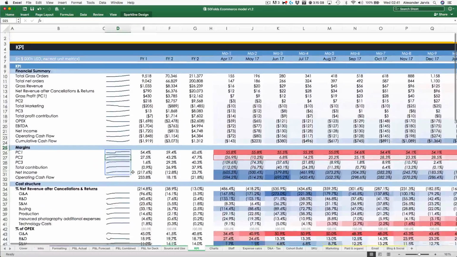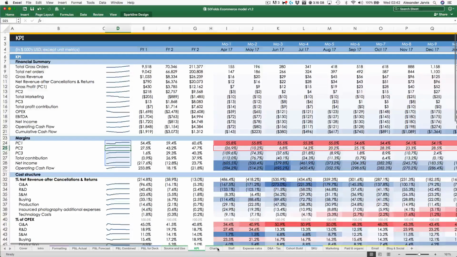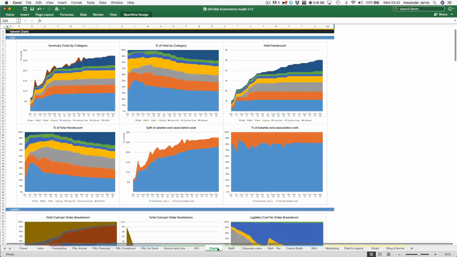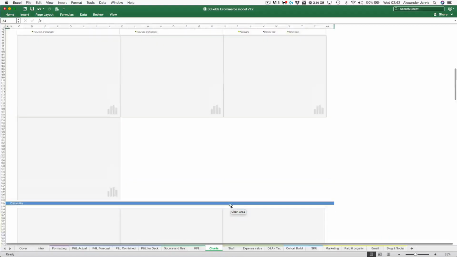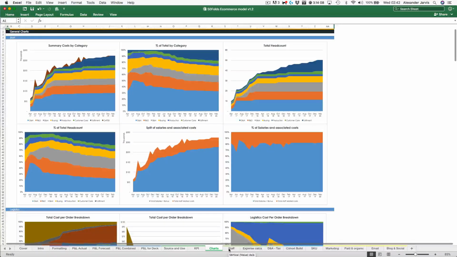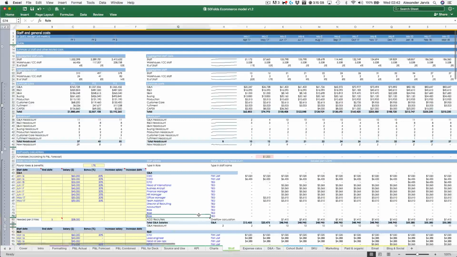But, you can figure that yourself. Charts, again, simple. They're just pulled in from every sheet. There's a lot of charts. Anyway, now staff. Everyone needs this. It's a pain. I make it really simple.